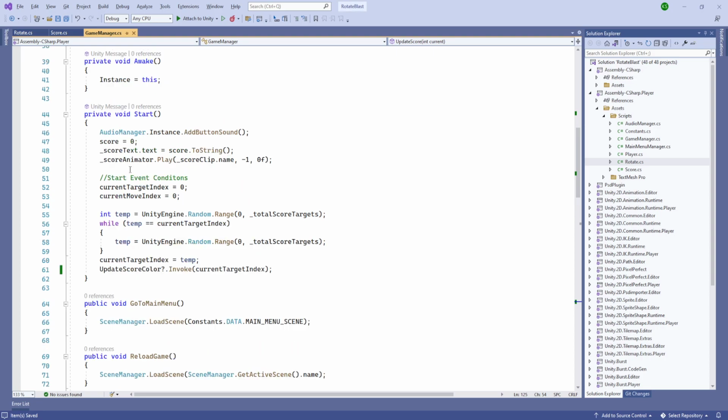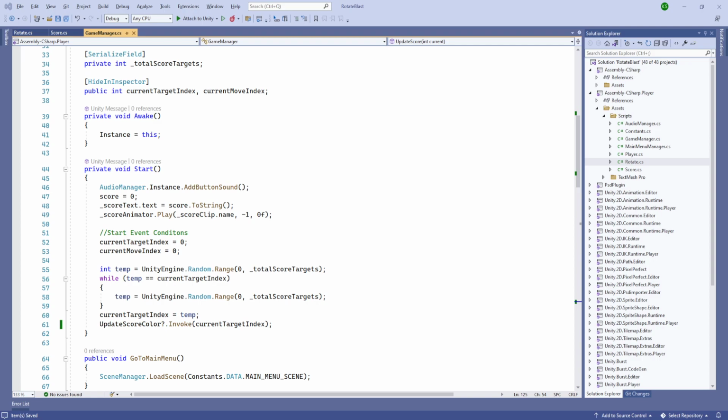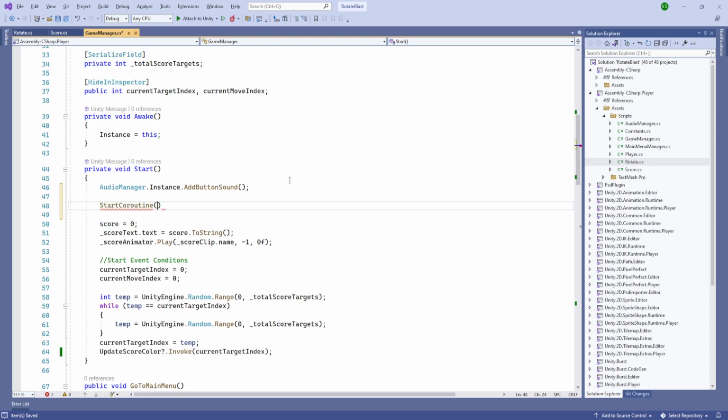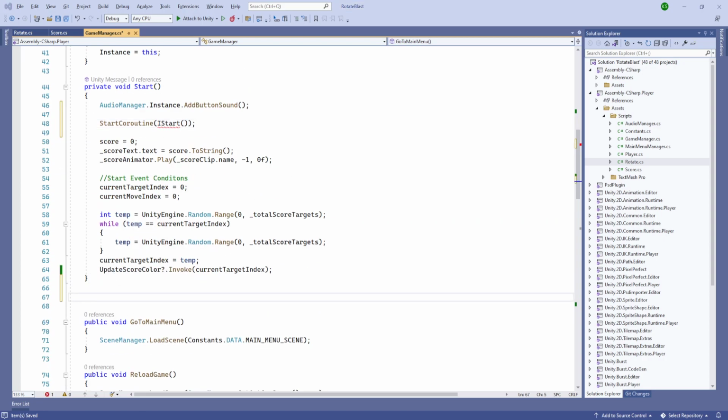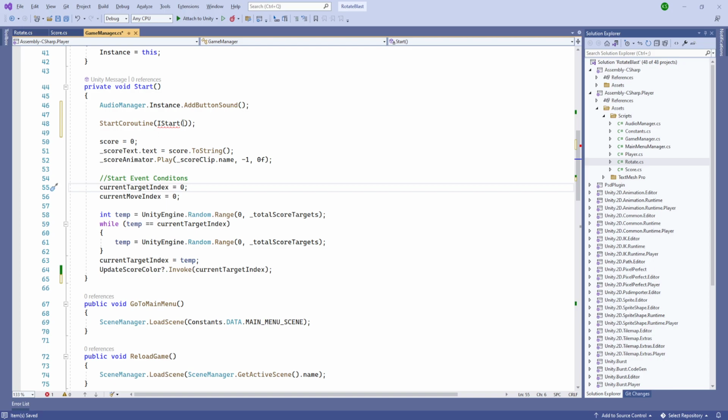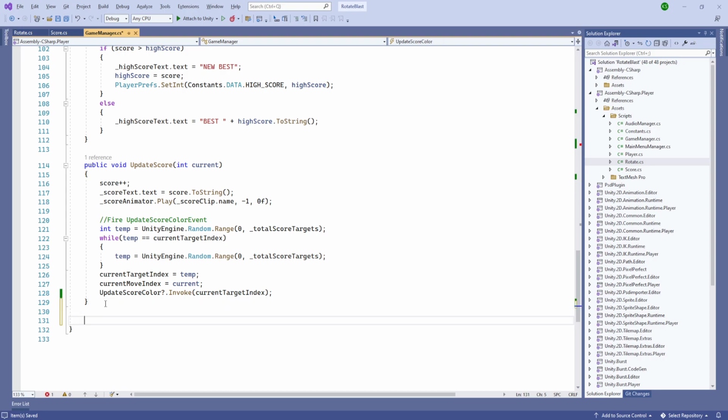And after that everything else is going to be similar, but inside our start, after just setting up our audio manager, we are going to call our coroutine, which is going to be I start enumerator, and we'll need to create this coroutine, which should be at the bottom. Private enumerator I start. And let's go at the bottom and we'll create private enumerator.